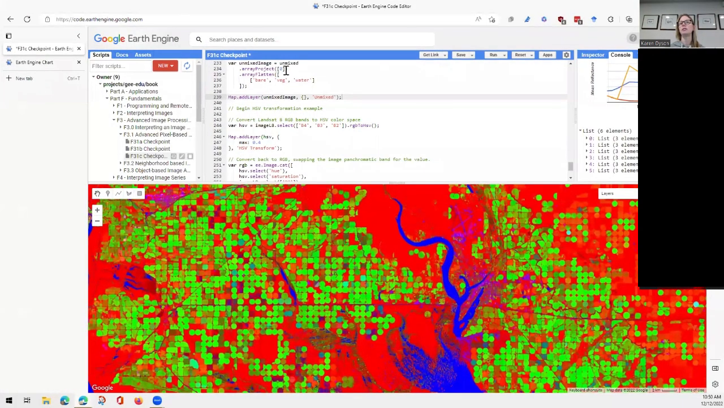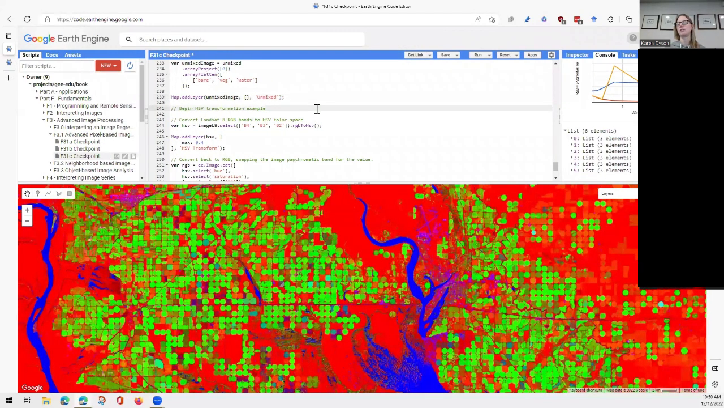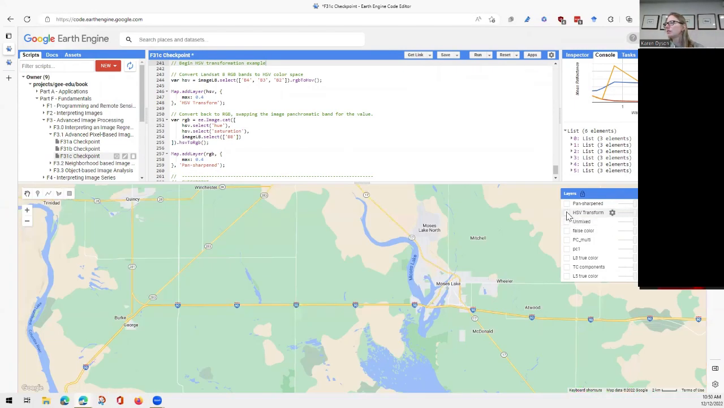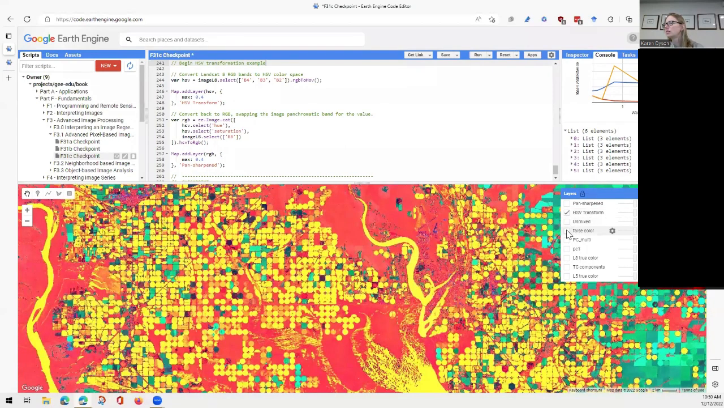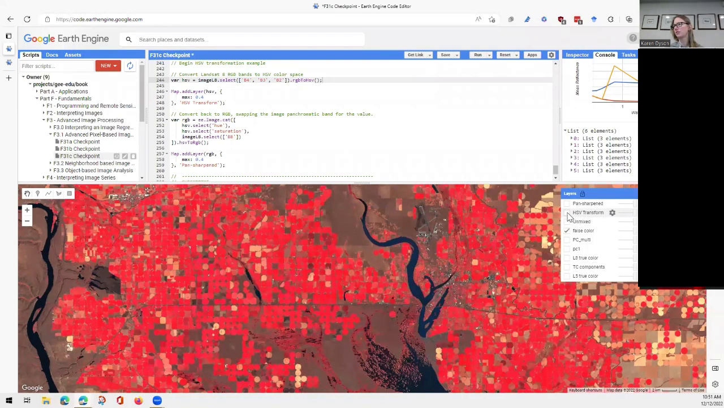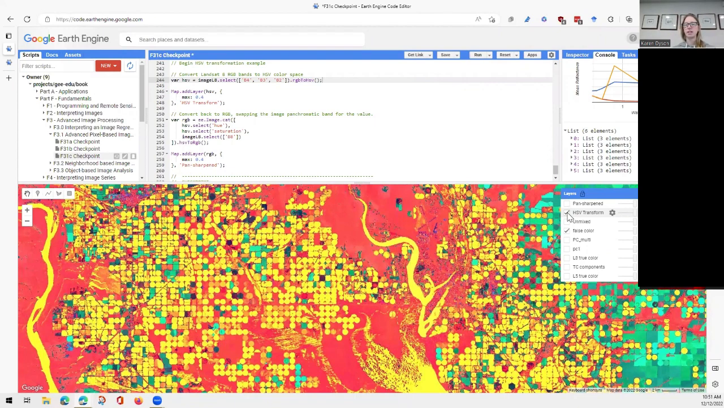So let's pull up that code. All right, here's our transformation example. You can see it's very short. We'll start with our false color. All right. So for this one, we're gonna select our red, green, blue bands from our Landsat 8 image. And we're just gonna take those and feed them into the RGB to HSV transform. And all that does when we map our HSV transform is take the RGB values and extract from each pixel its hue, its saturation, and its value.